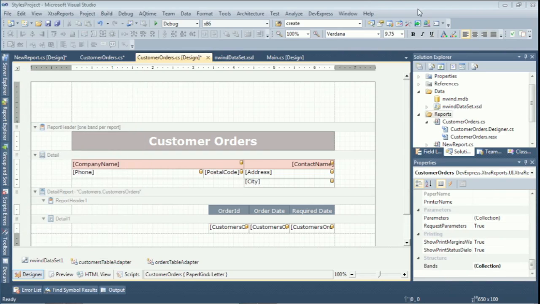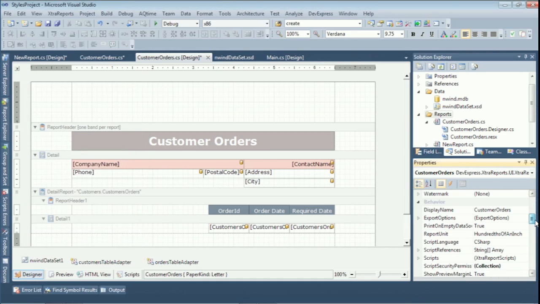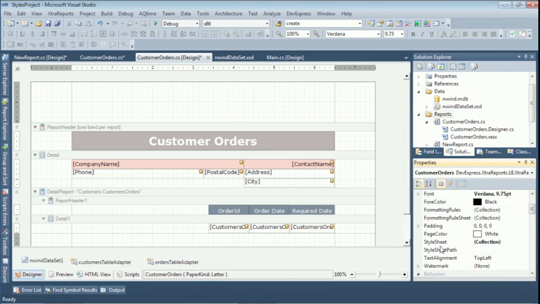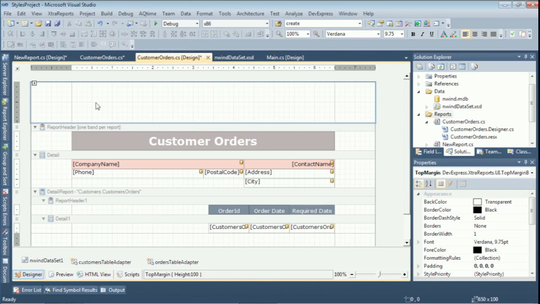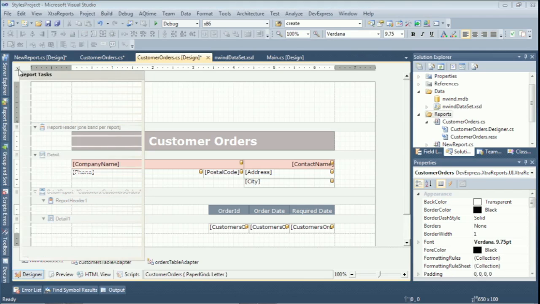How do you assign a style to the whole report? Oh, just pick the report itself. Remember, the report is itself an XR control. Well, I don't see that property on the report. What you would do is, honestly, I would just pick the band that you want to do it in and then set it globally. But you know what? I don't know why you would want to do that. If you want to do that, just go to the report itself and set the styles here.